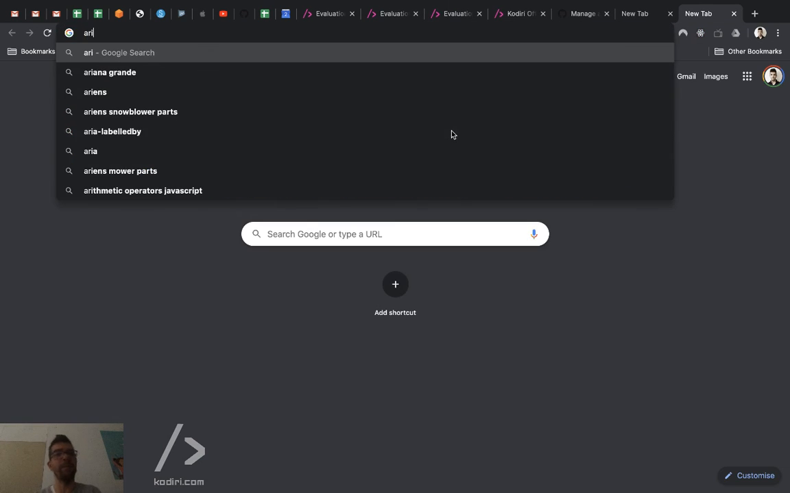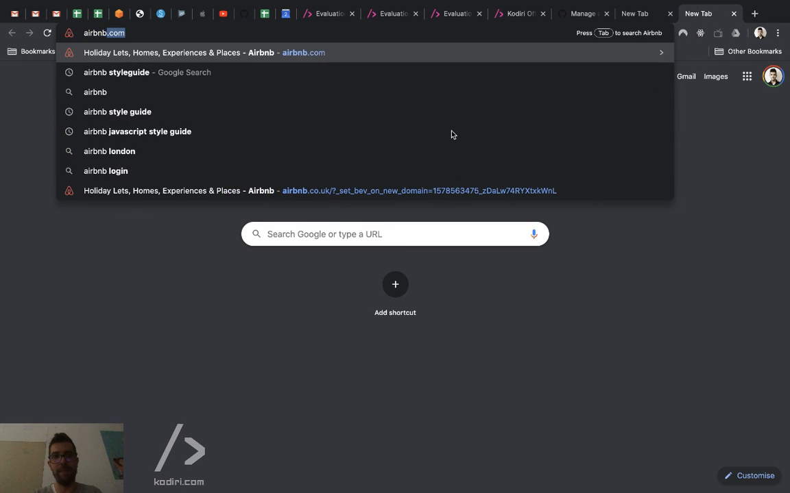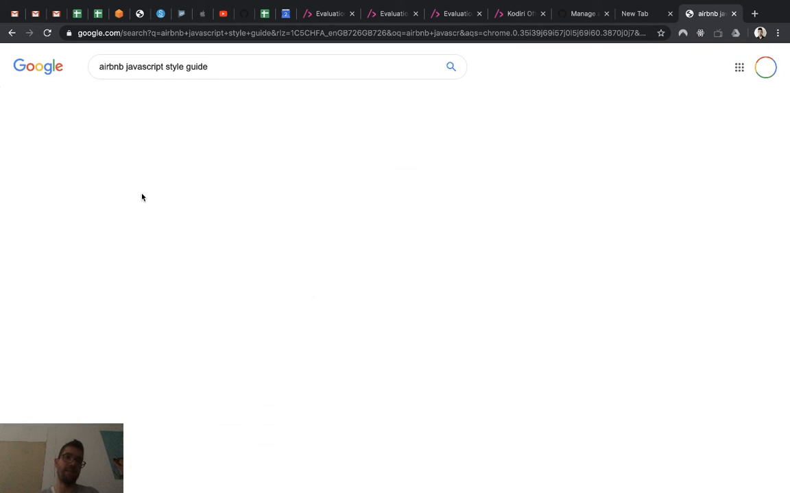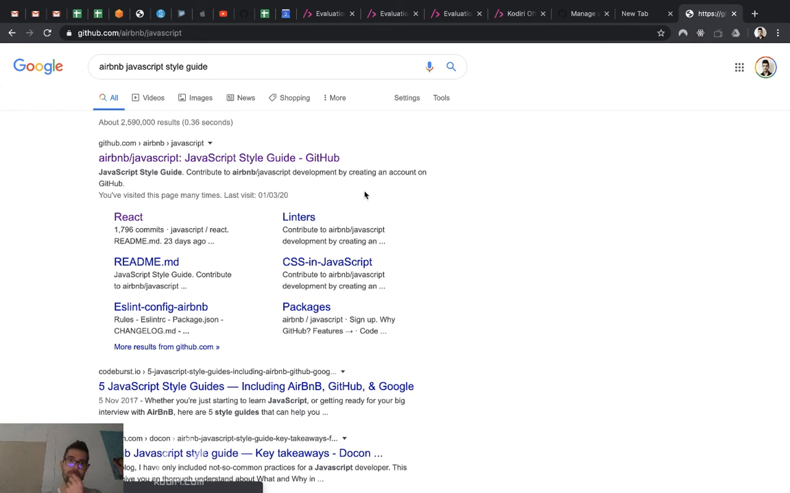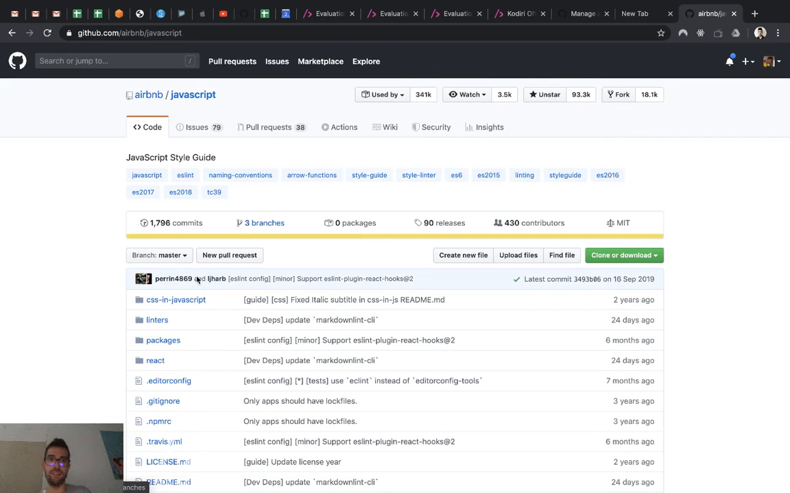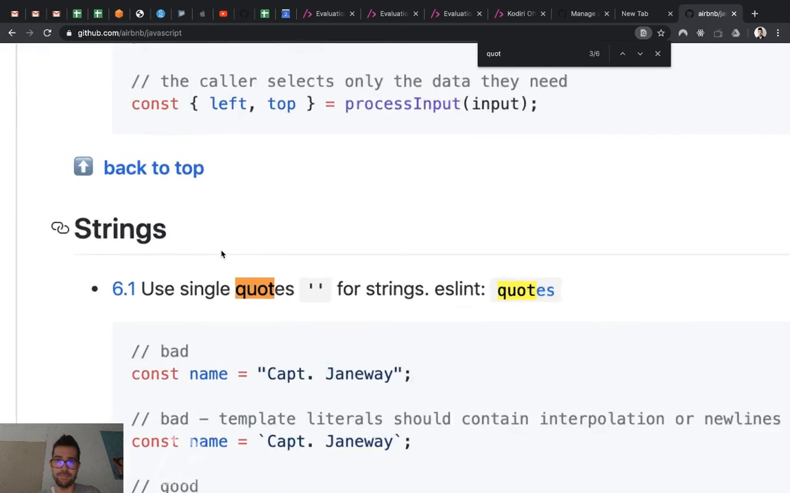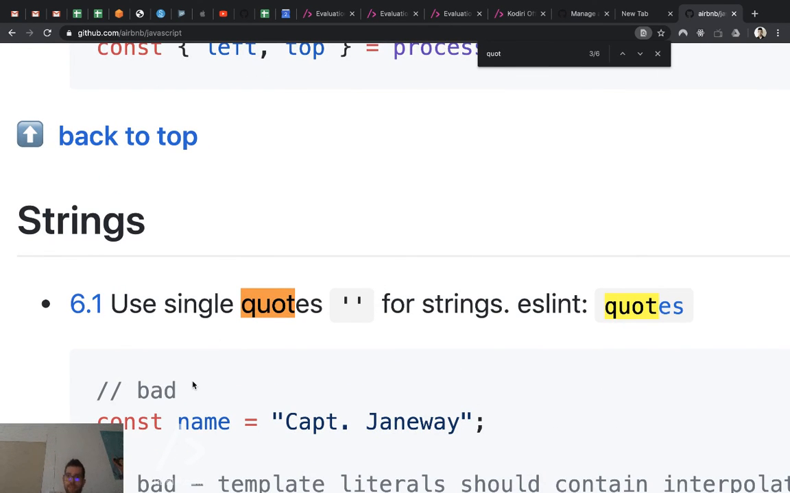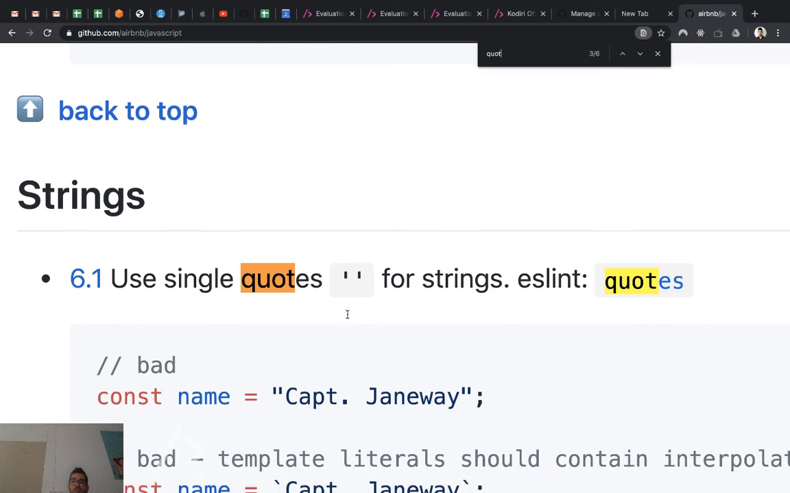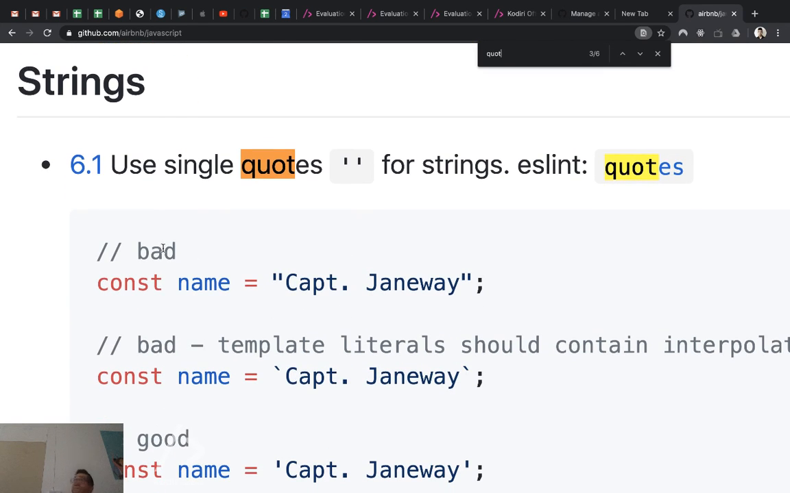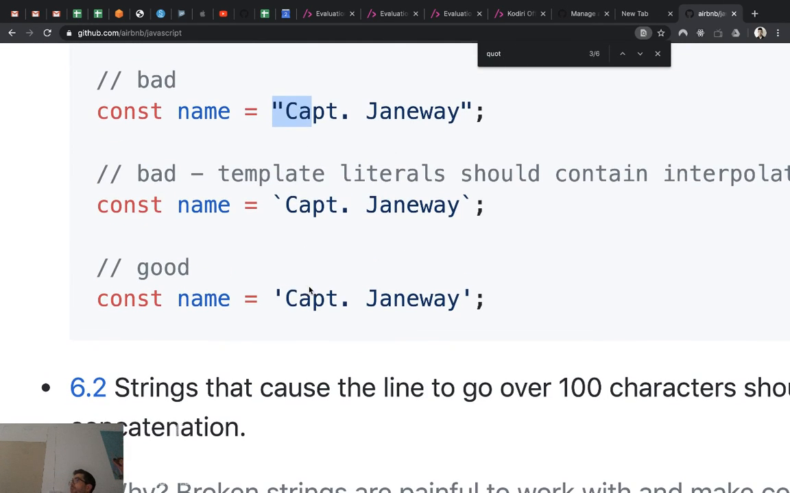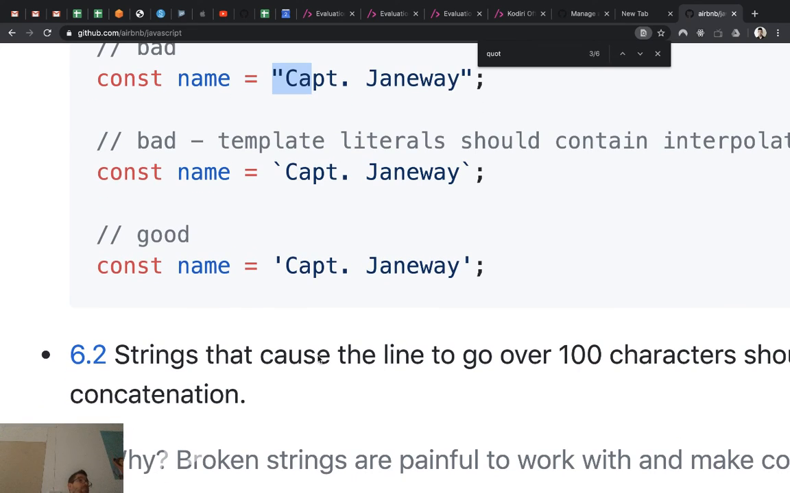Let's see what Airbnb says about that. Airbnb JavaScript style guide. So, quotes. Use single quotes for strings. You see, bad, this is what we've done, right? Good, single quotes. That's it.